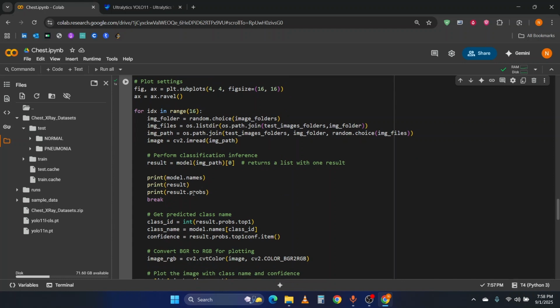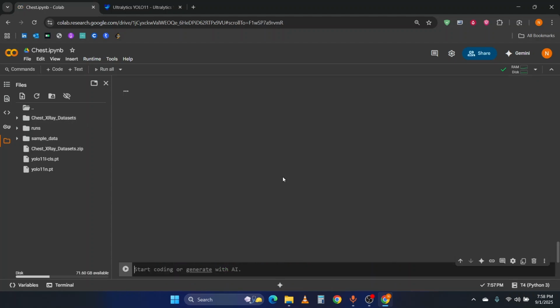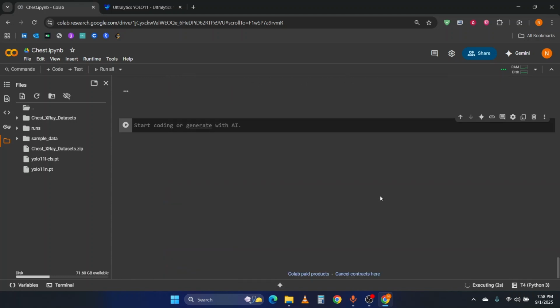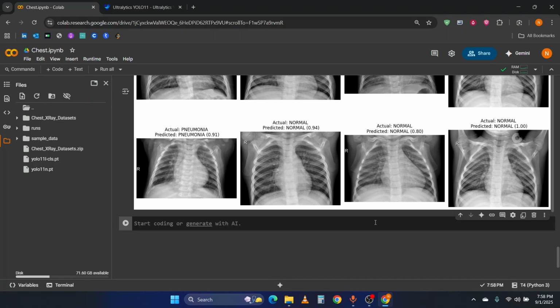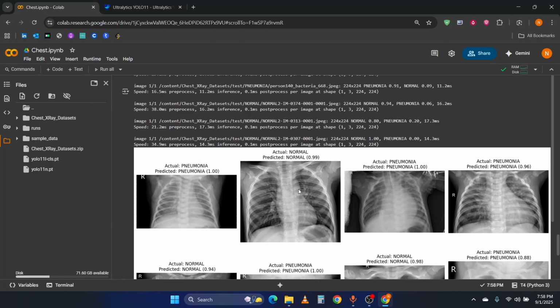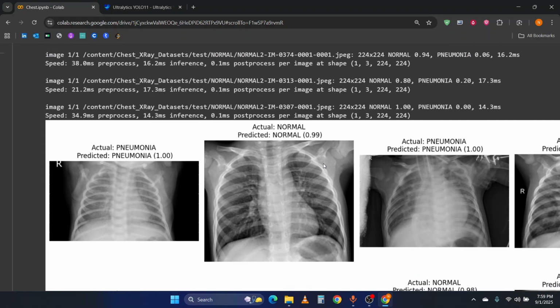Now let me comment them all out and show the result of the prediction of the model which is trained on three epochs. Let me run it. Pneumonia. Let me see how many predictions are wrong.